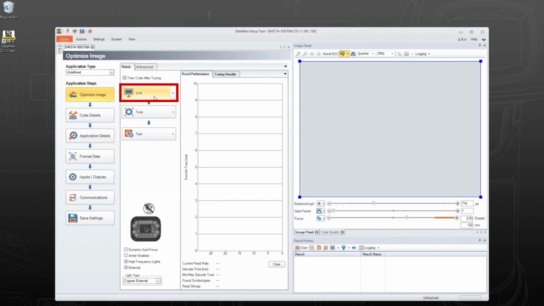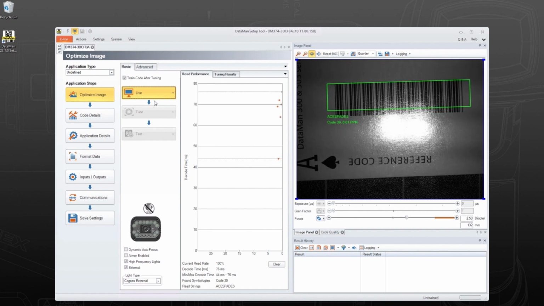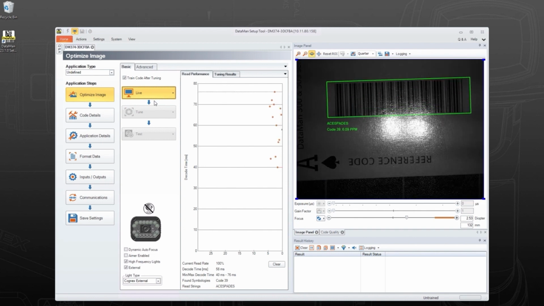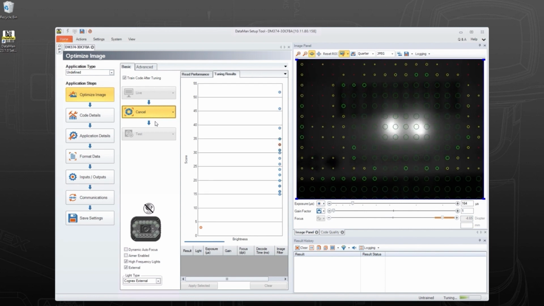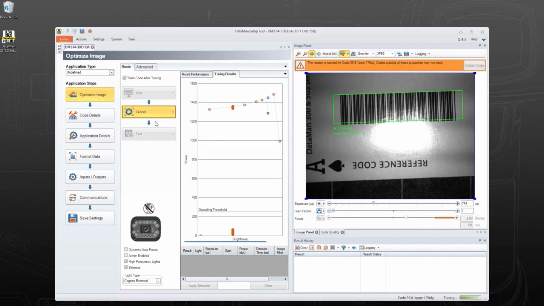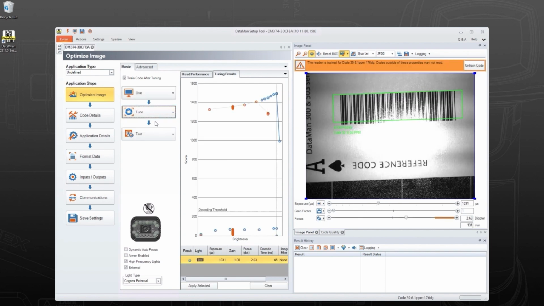Click Live to enter the live mode and confirm a sample code is in the reader's field of view. When this step is complete, click Light again to exit live mode. Next, click Tune to optimize focus and lighting settings for the reader based on the code presented. To capture a reading of the sample code, the reader can be triggered by clicking the trigger button in the top left of the software. Results will be listed in the Results History pane in the lower right corner.